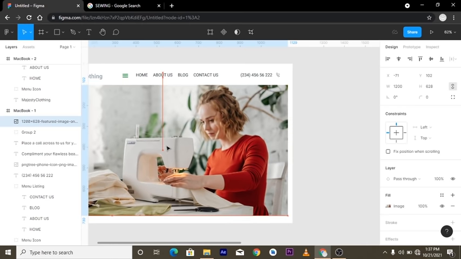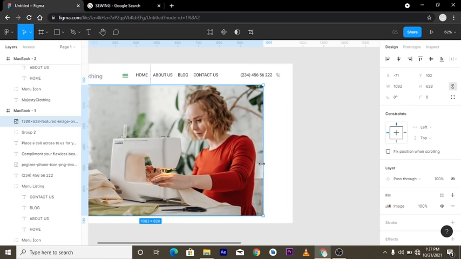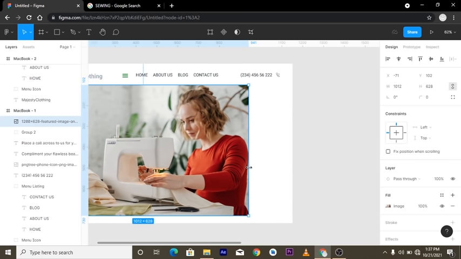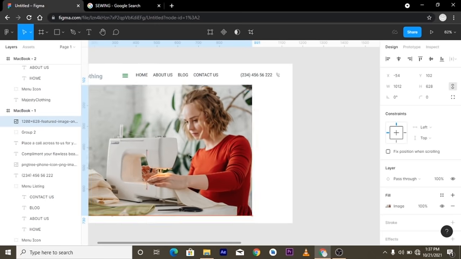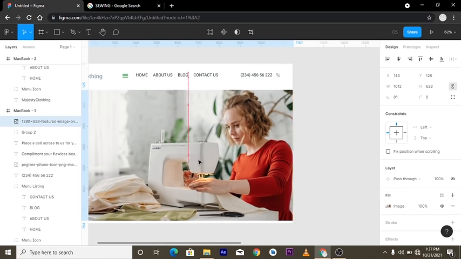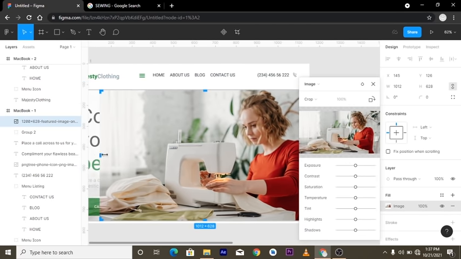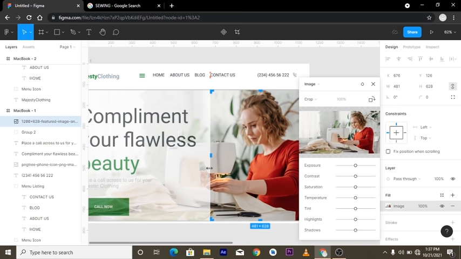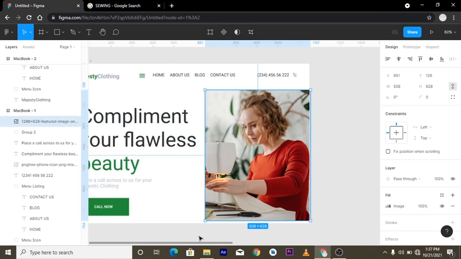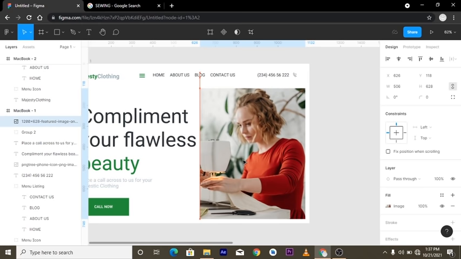Now on this picture, I would love the picture to start from somewhere here. Just need the person sewing. Okay, we want the picture to start somewhere here. So to do that, we have to crop this image. And to crop this picture, we make use of this tool here called the crop image tool. So you click there. Once you click there, you now have the option to crop the image to what you want.